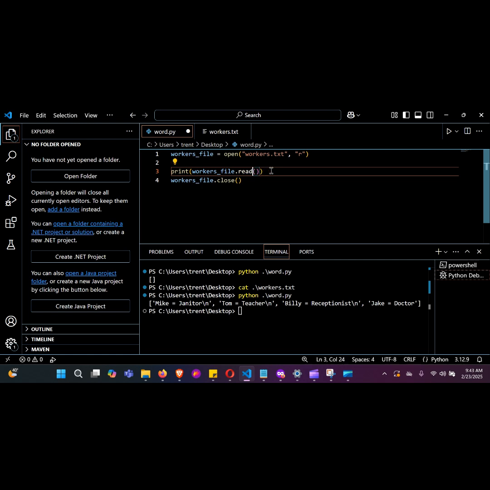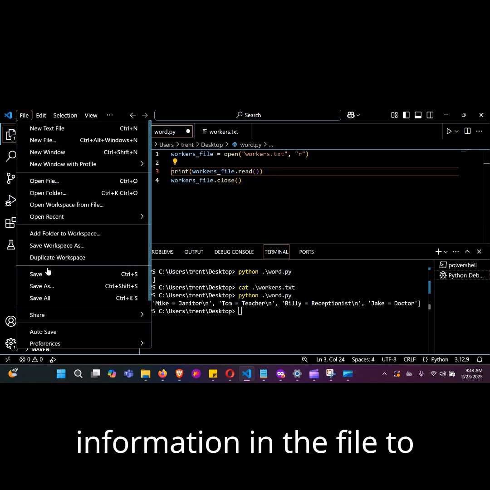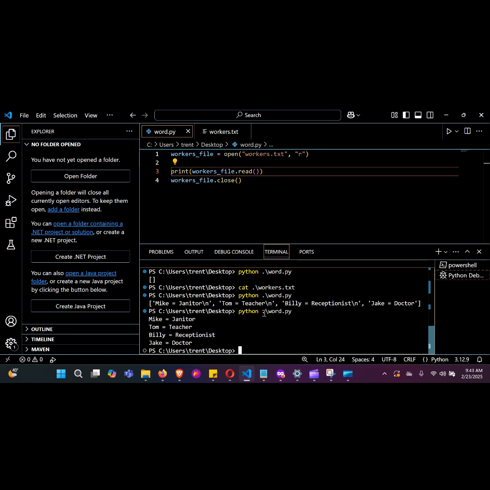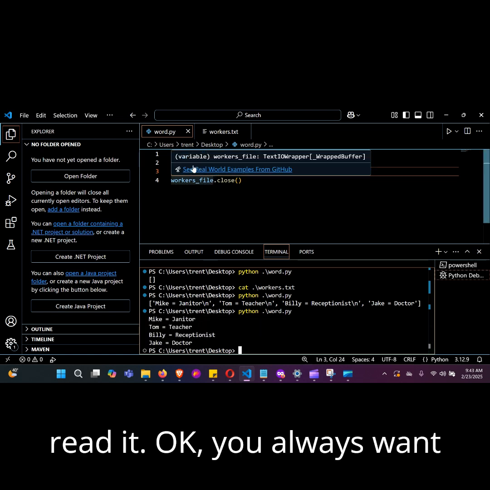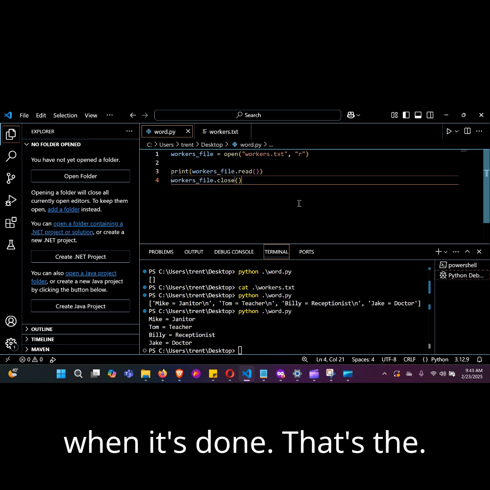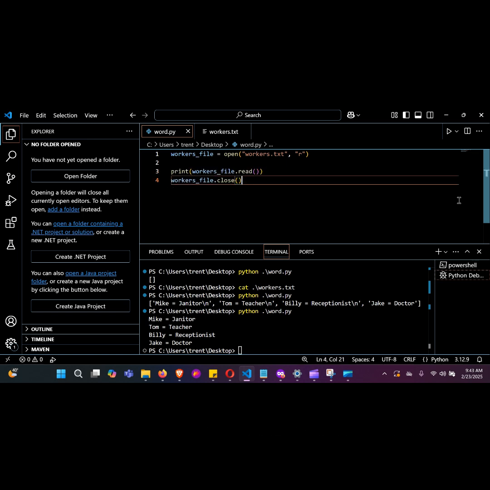we can. So we want to parse through information in the file to read it. Okay. You always want to make sure you close it when it's done. That's the basis of reading from files.